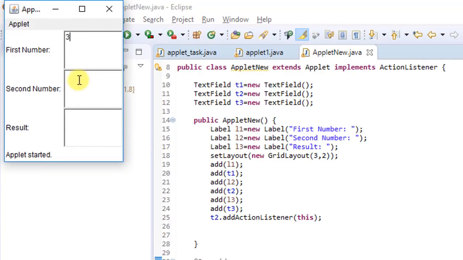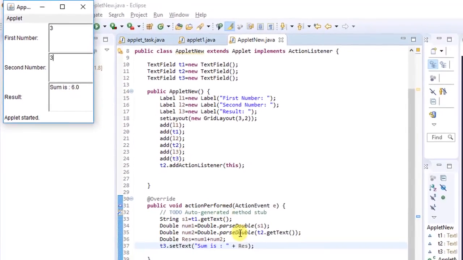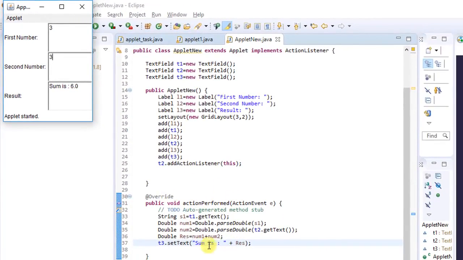First number 3, then the second number 7, and with my mouse pointed here I will press enter. It will show sum is 10. How did this happen? When you hover over this and press enter, the action listener is listening to it. So in the text field 2 you have written and you are pressing enter, it will call this actionPerformed function, and it will show the result.